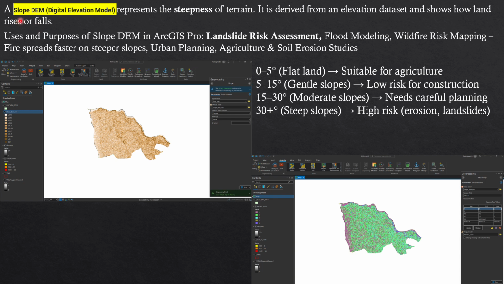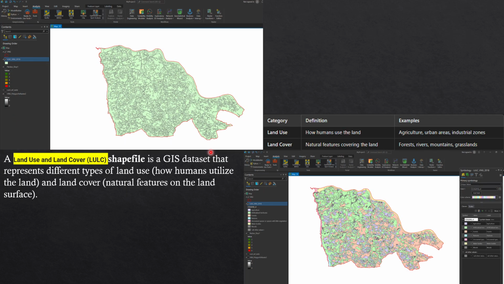You can upload your slope and digital elevation model. Wherever there is an increase in slope, the wildfire spreads faster. You can see in this area the slope is very high, so the risk will be very high for wildfire and erosion. It's also useful for different fields like mapping, urban planning, agriculture, and erosion studies.